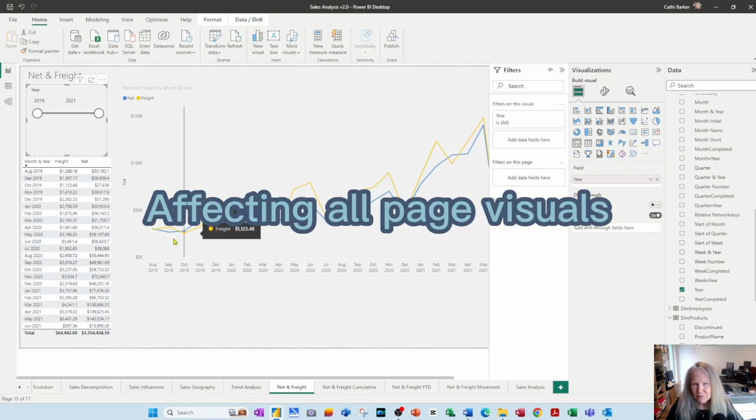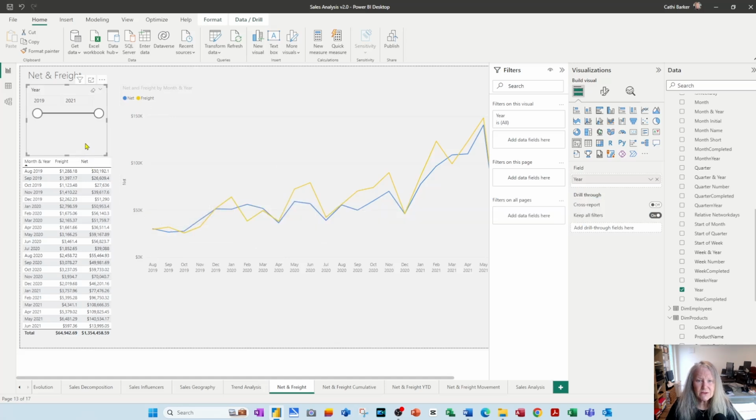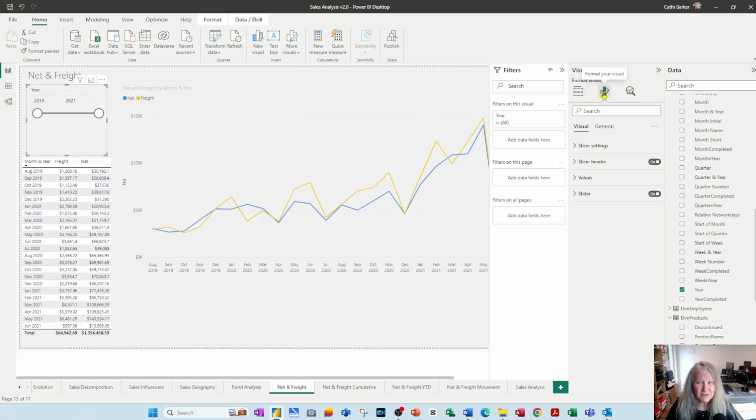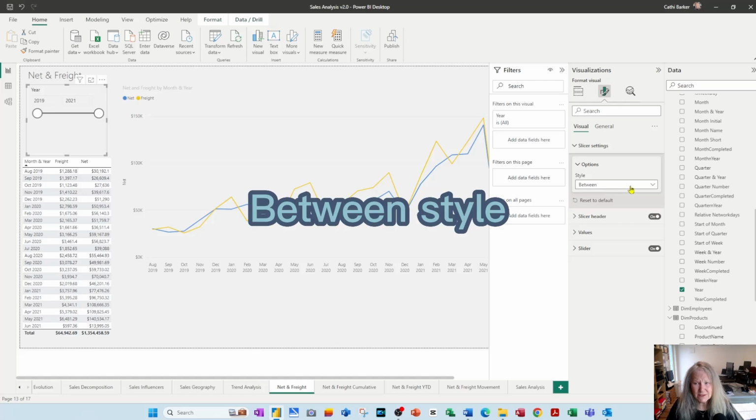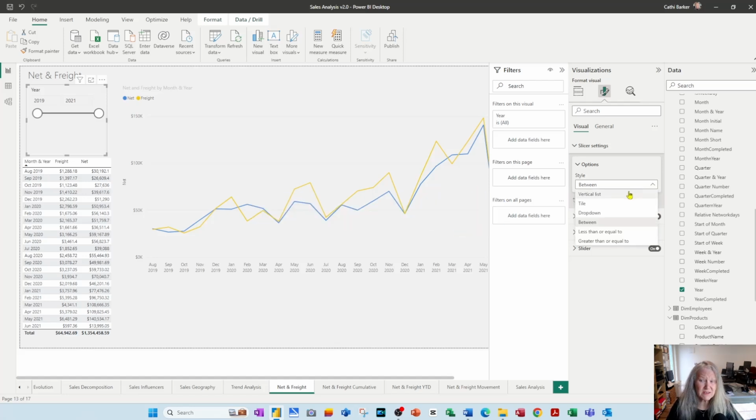But I mentioned it comes in a variety of forms. I've clicked on this particular slicer and I'm going to go to my Visualisations pane and format this visual. And what we've got here, if I click this chevron, are slicer settings. And the type of slicer you've got at the moment, the style I should say, is a between style. But I could actually hit this drop down and change it to one of 6 different options.